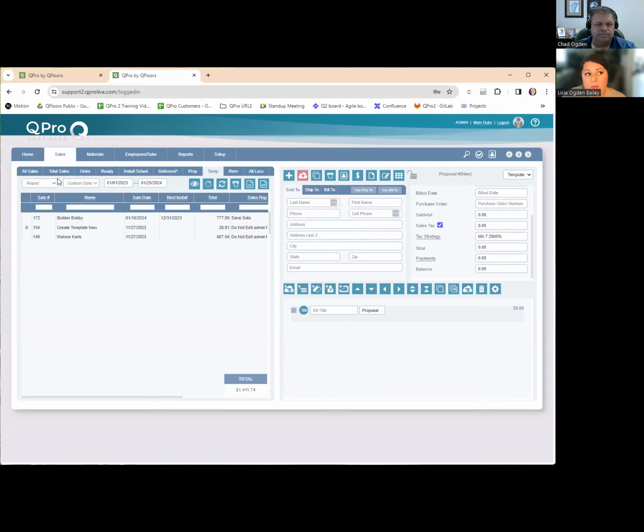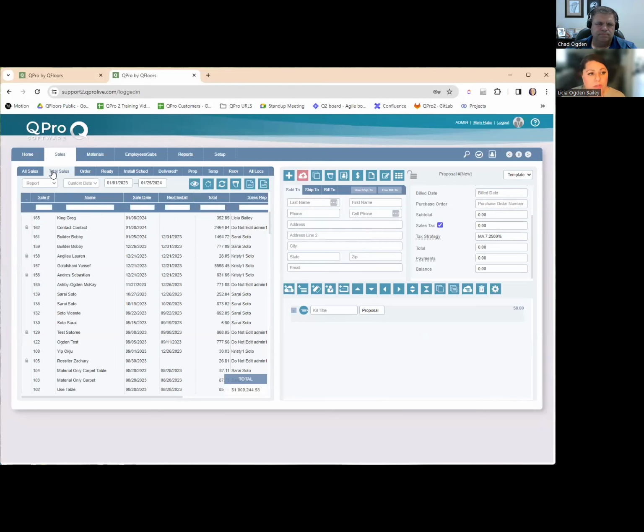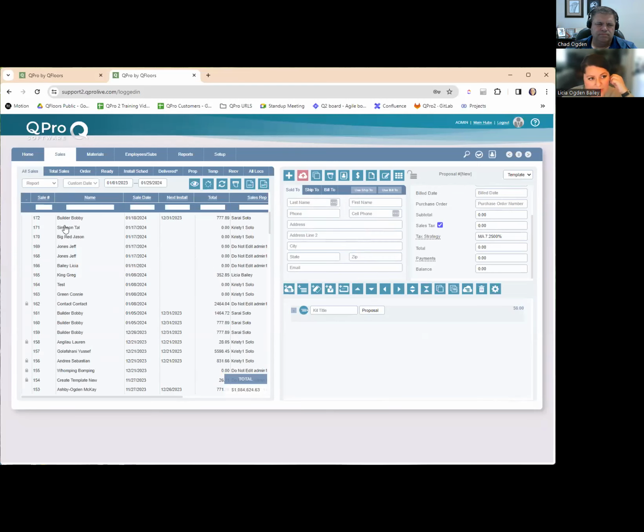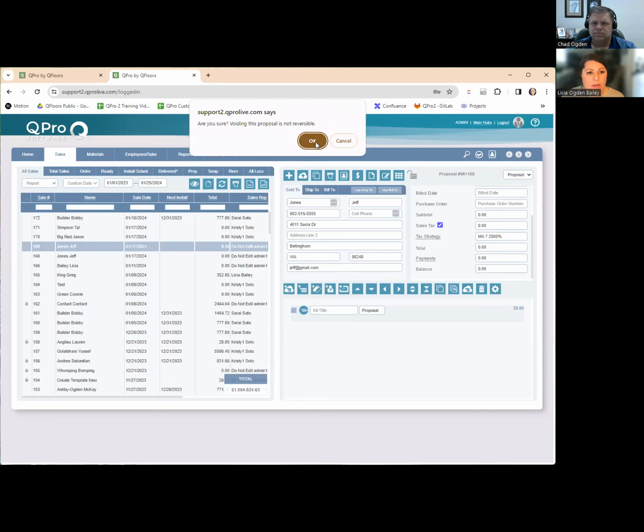Going off of that, we also added voiding. So let's go to one that I didn't like this morning. This looks like an error. There's two Jeff Jones and no information. So say we want to void the sales order. There are specific situations where, if anything is job costed or has a payment, you're going to get notifications for that. But this should go through just fine to void.